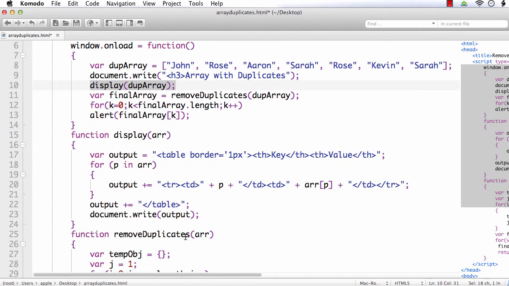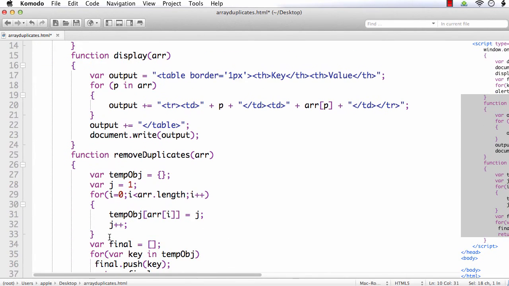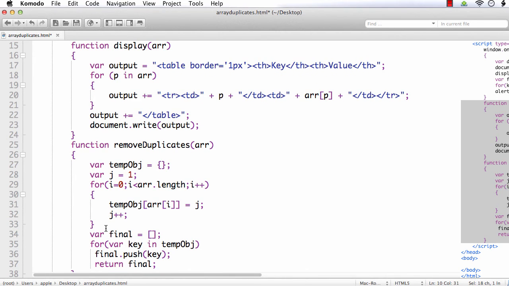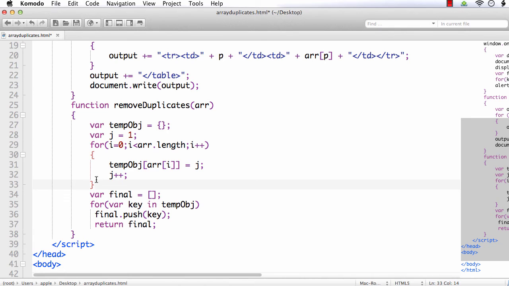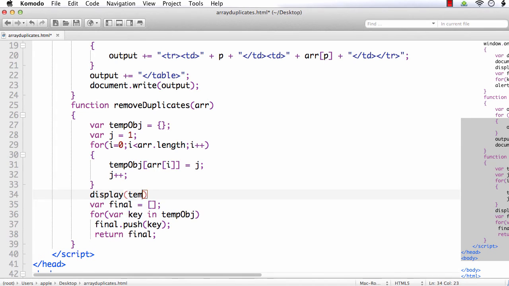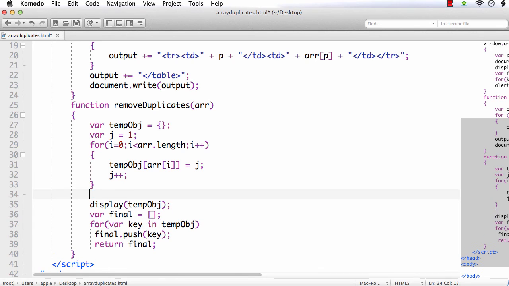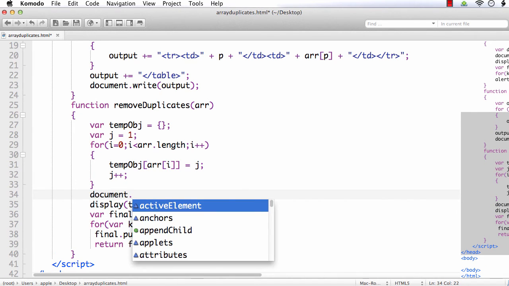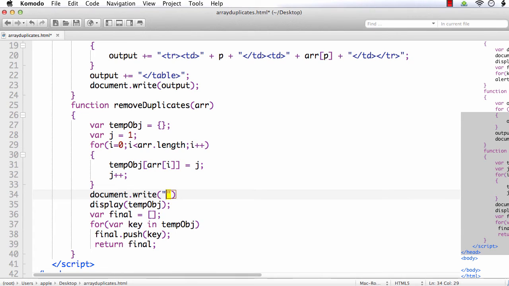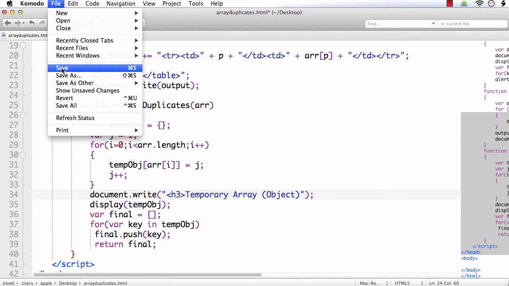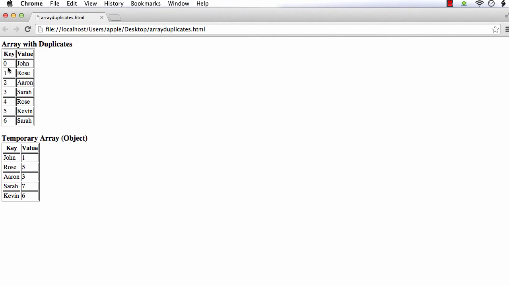Next, inside this function remove duplicates, let me display this one. So temp obj. For that, display temp obj. File save. And here also I need to add document dot write, say h3. It is temporary array or object. This is the next one. Let me see how it appears. Save. See, we could find that.